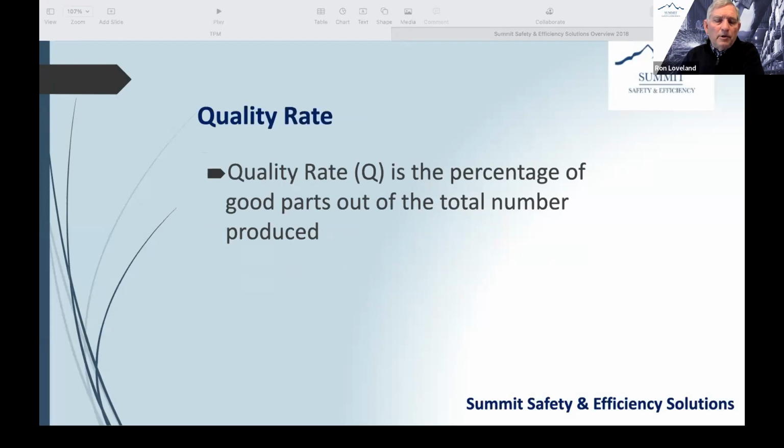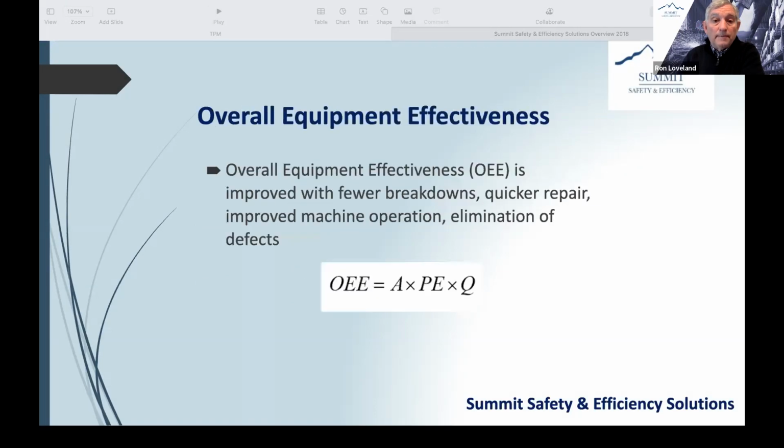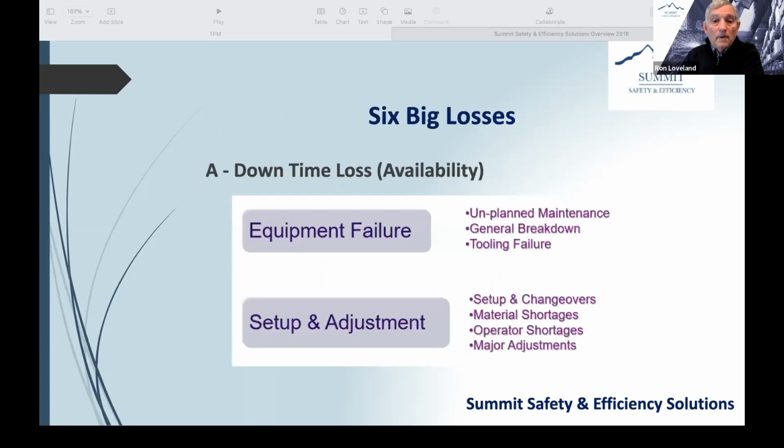Quality rate. How many good parts do you have out of total number of parts? This is something certainly to look at, and it's another maintenance indicator for you. So if your quality's going down, certainly have to look at that and make sure that it stays way up there. So OEE is basically availability times reliability times quality.